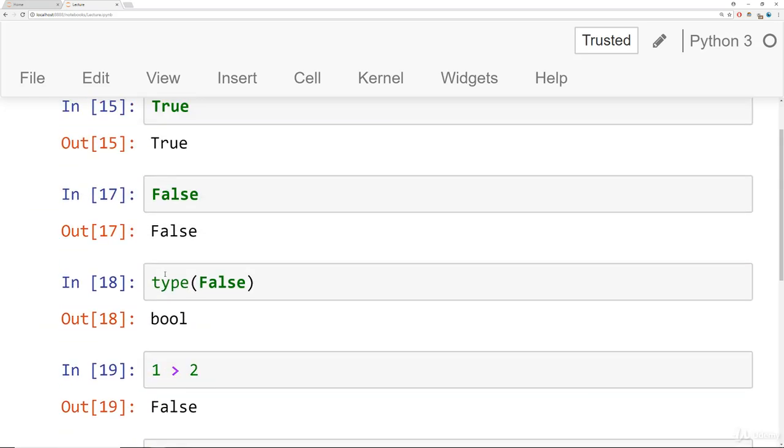Okay, that's really the basics of Booleans. We're going to work on this a lot more later on in the course.